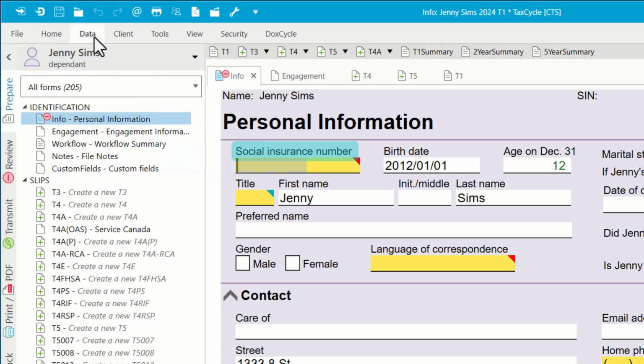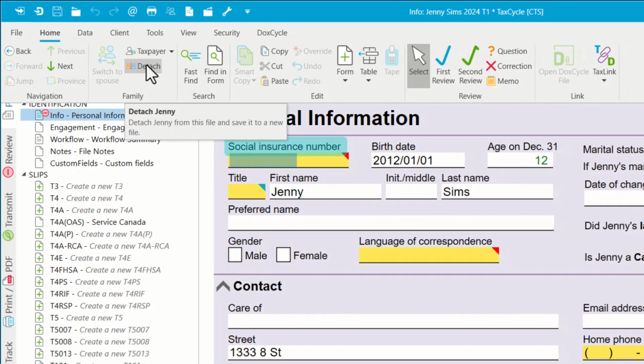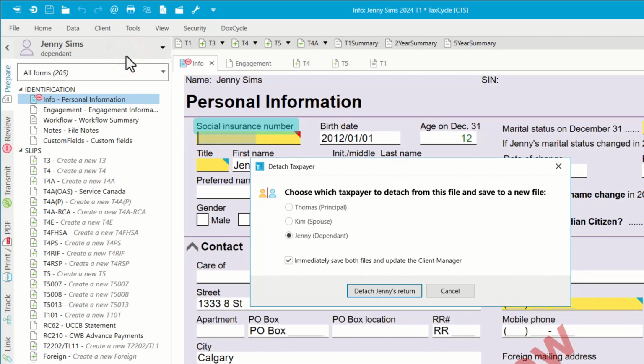If you ever need to detach dependent return, you can always do that by clicking on detach under the home menu and then select the return that you want to detach.